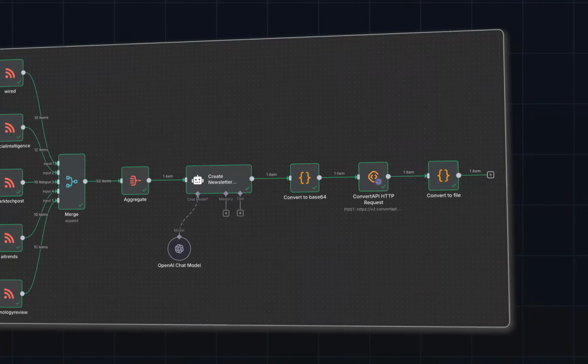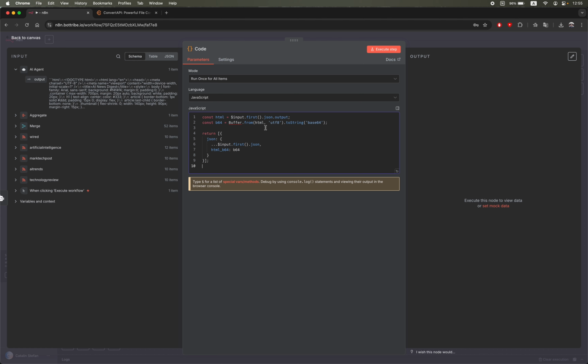Okay, now we need to pass this HTML to Convert API. The only problem is that we cannot just pass it directly because Convert API requires text in the base64 format. So we need to convert this HTML into base64. So let's add a code node here. And I'm just going to paste my code in. You can either copy paste from the community or you can copy it by hand. Either way, we should be good to go.